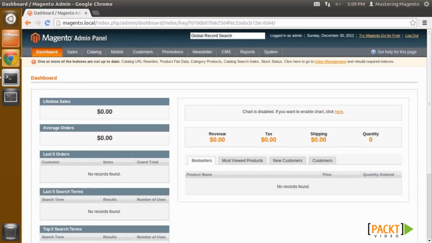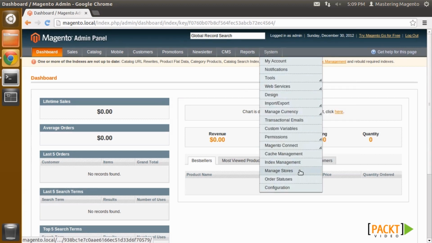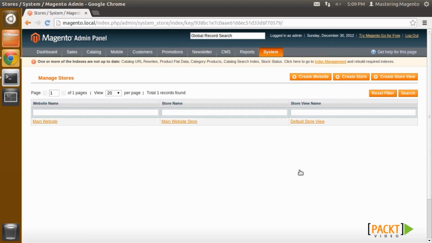We are going to start things off in the Magento admin. We configure our multi-store setup by navigating to System, Manage Stores. On this page, we can declare different websites, stores, and store views. In this example, we will be adding 2 new websites to our Magento system, one for selling gizmos and another one for selling widgets.